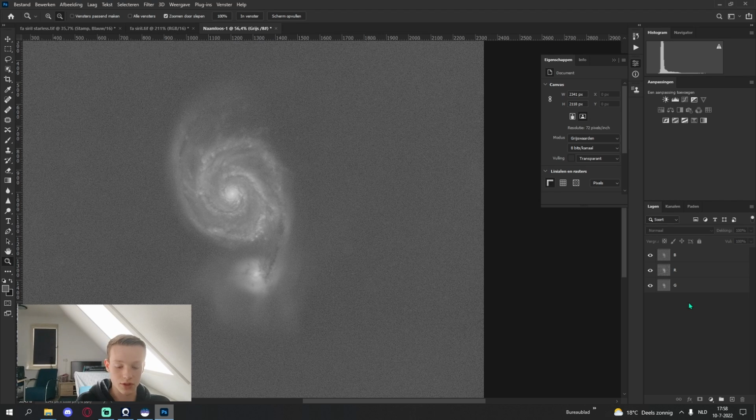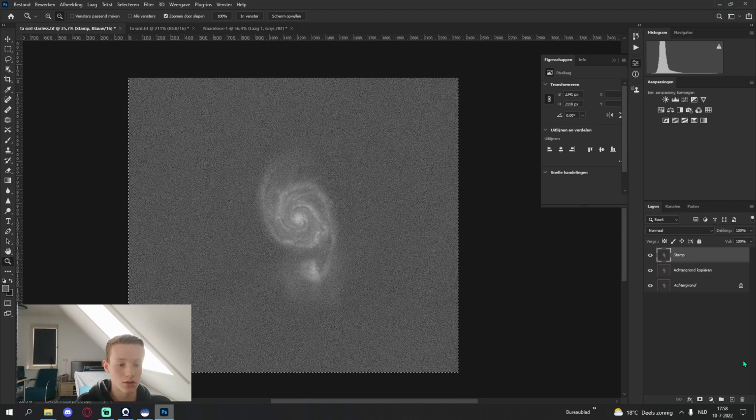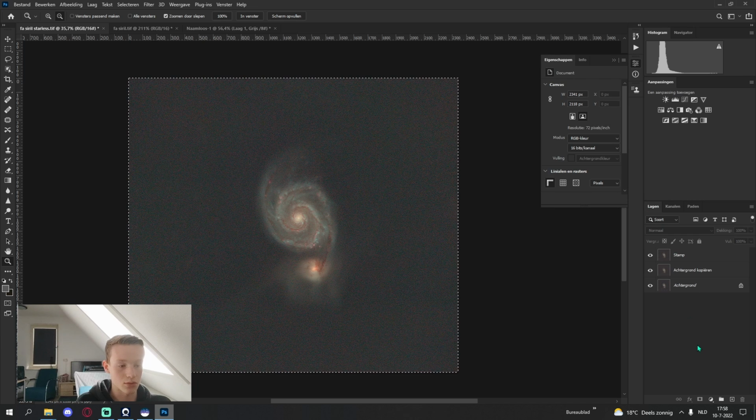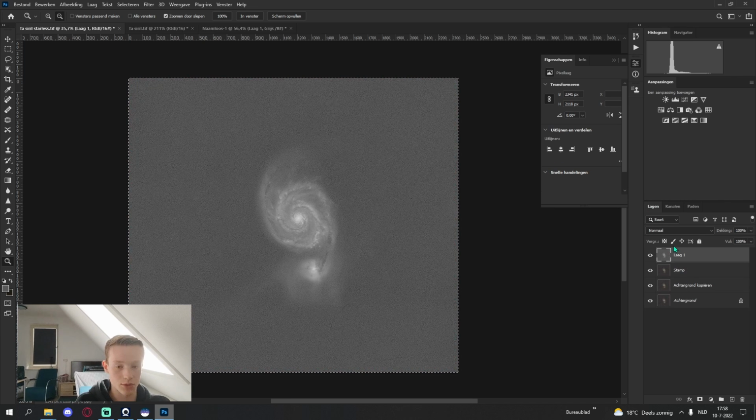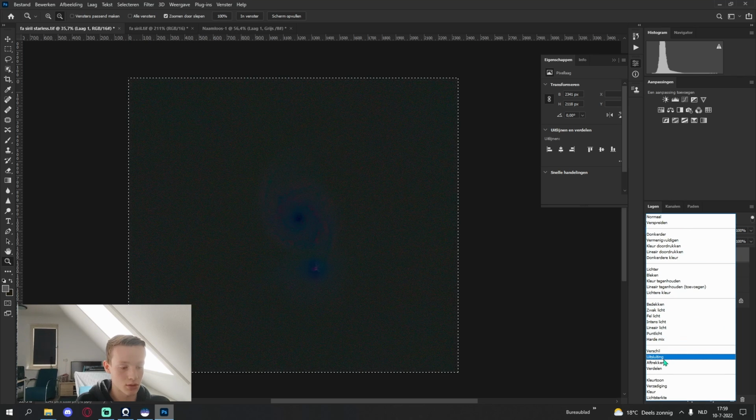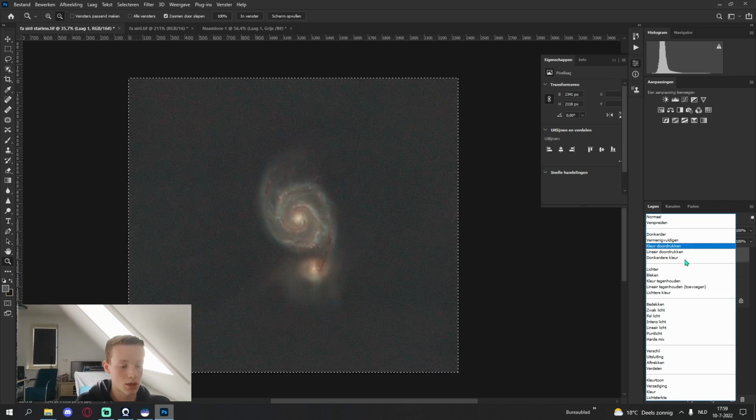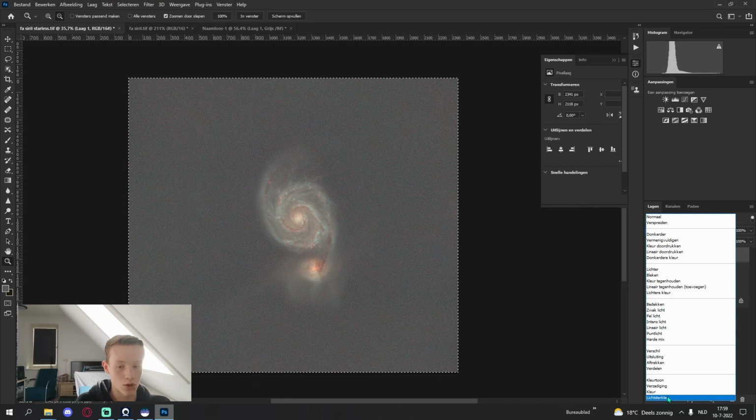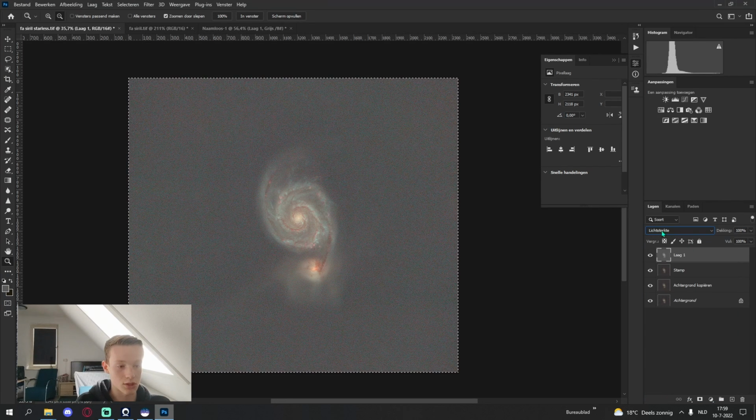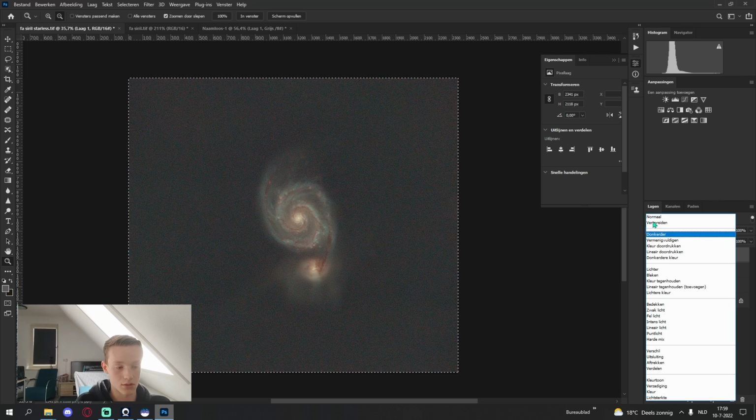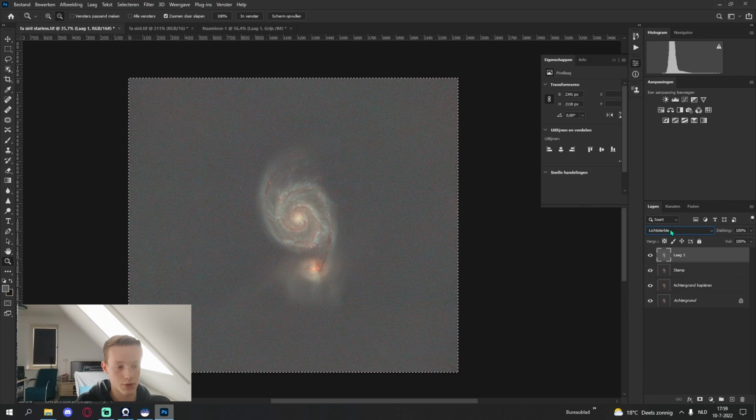Then Ctrl Shift Alt E, which will create another stamp. Ctrl C. Then paste it on top of the image. As it is a luminance layer which we are using, we need to change it to luminance. In Dutch it's, yeah, it's the bottom one, basically.